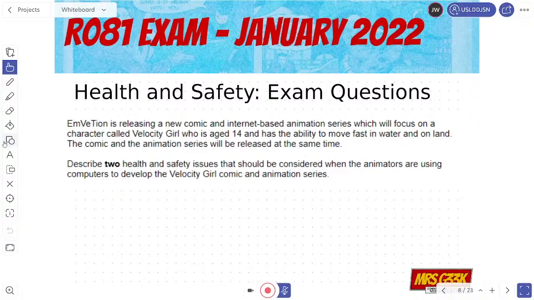Okay, so this, I'll go back to my highlighter here. So this is focusing on the animators who are using the computers. So this is our using computers one. And it just tells us what should be considered. So it doesn't necessarily tell us how to mitigate it, but just 2 things that could be considered.